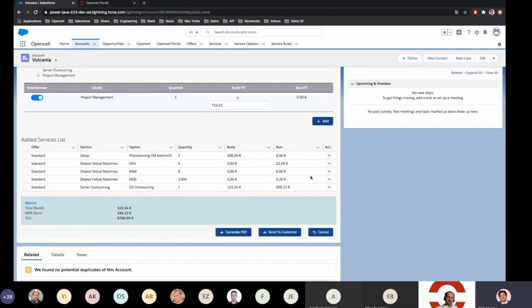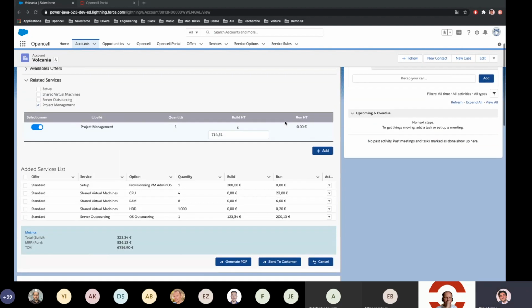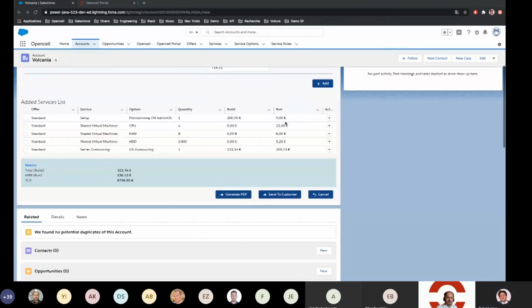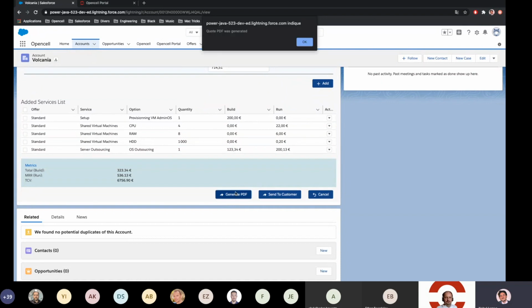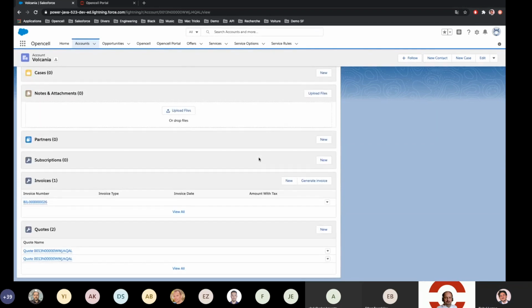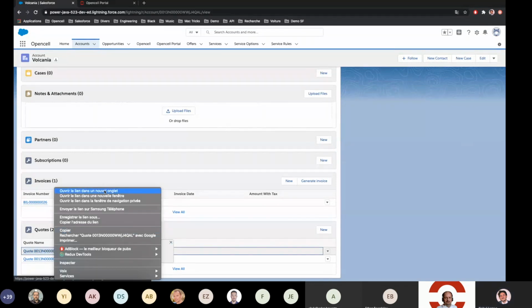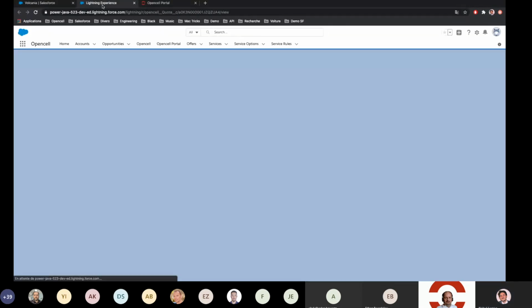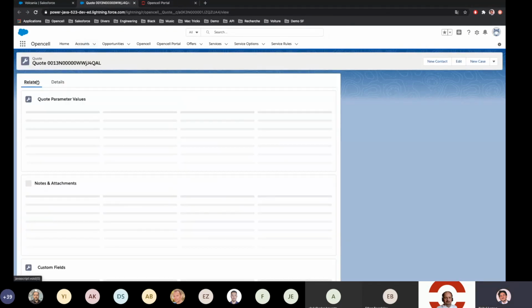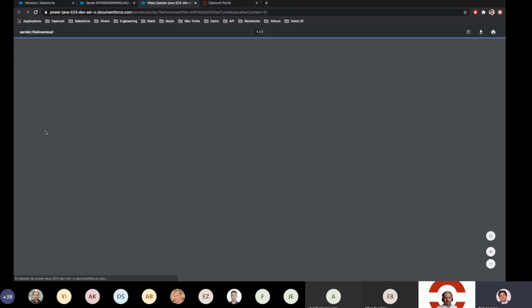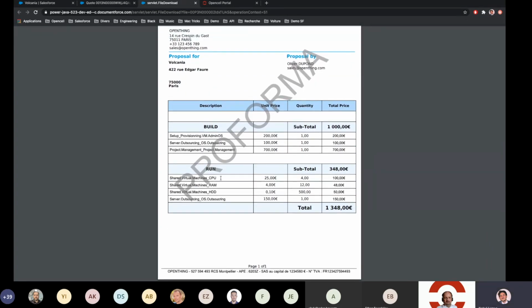Once we saved it, we can generate a quote, a PDF for that quote. So let's click here, generate PDF. And you can see here that we have a new quote. We can check it. If we go to the related objects, we have here the quote, and we find here the services that I selected before.